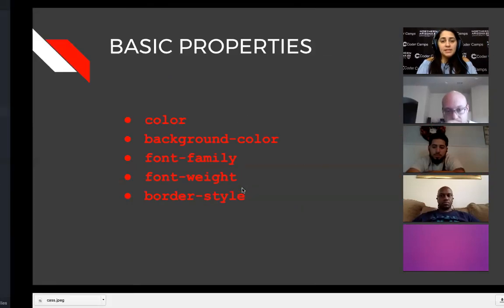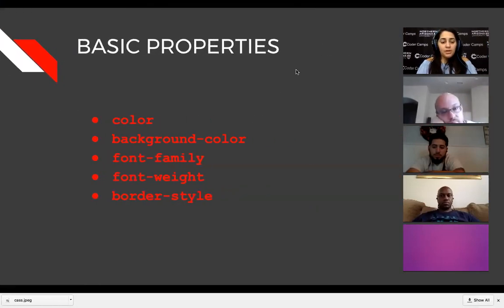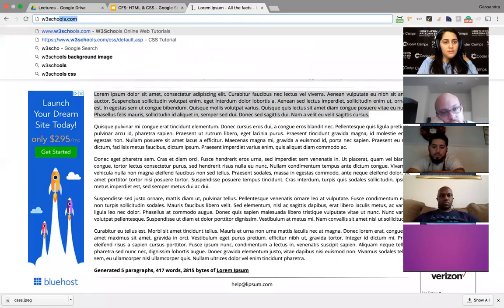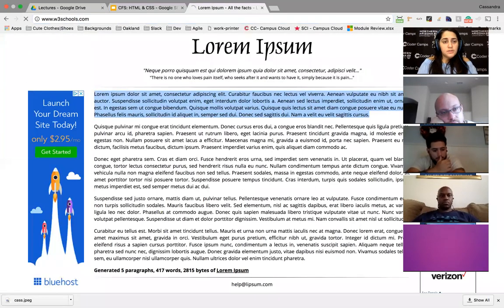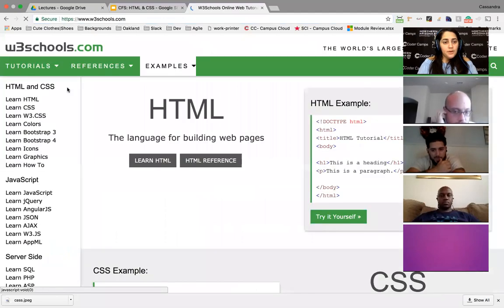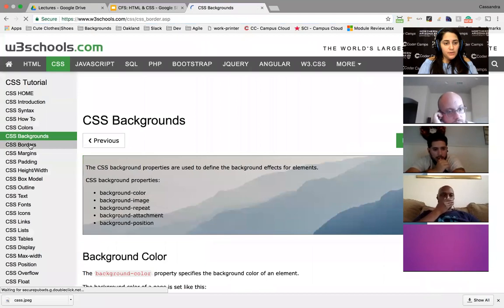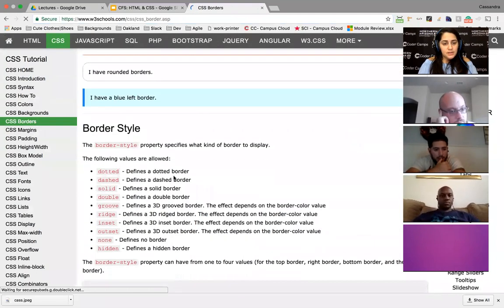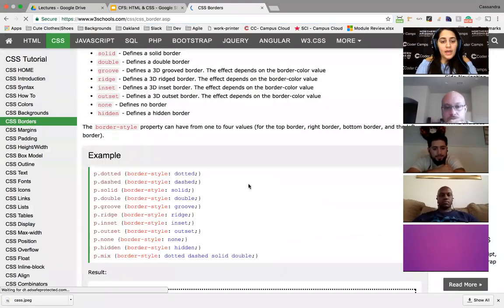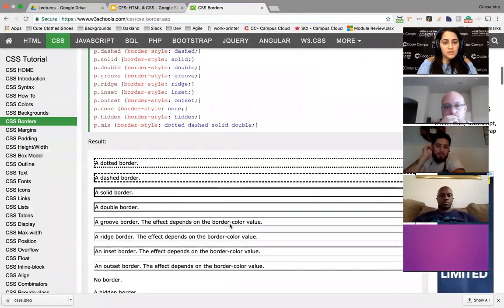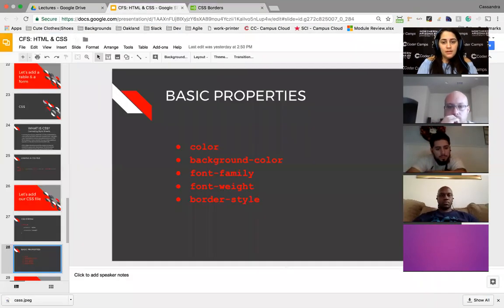One really great place to look up different properties, because there's no way that anyone can remember all of them, is W3 Schools. If you go here, go to CSS, and let's say we'll go with borders. You can see all the different values that they have. So there's no way that I'm going to remember all of that. So you can go ahead and bookmark this page because it's going to be a really great resource for you. Okay.